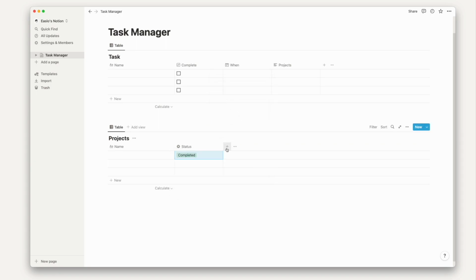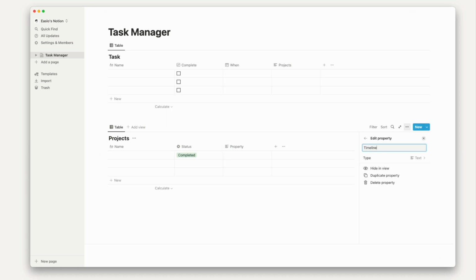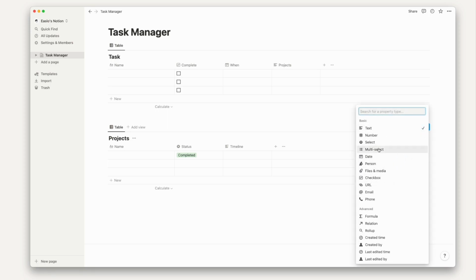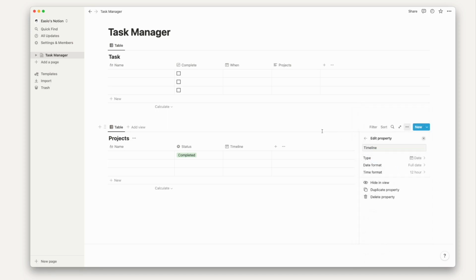Next will be a date property. I'll name it timeline since projects will include both the start and end date. But that is optional, and you can always name any properties to your liking. Then, we have a checkbox property for archive, so that we can choose to filter or hide projects from our main dashboard later on.